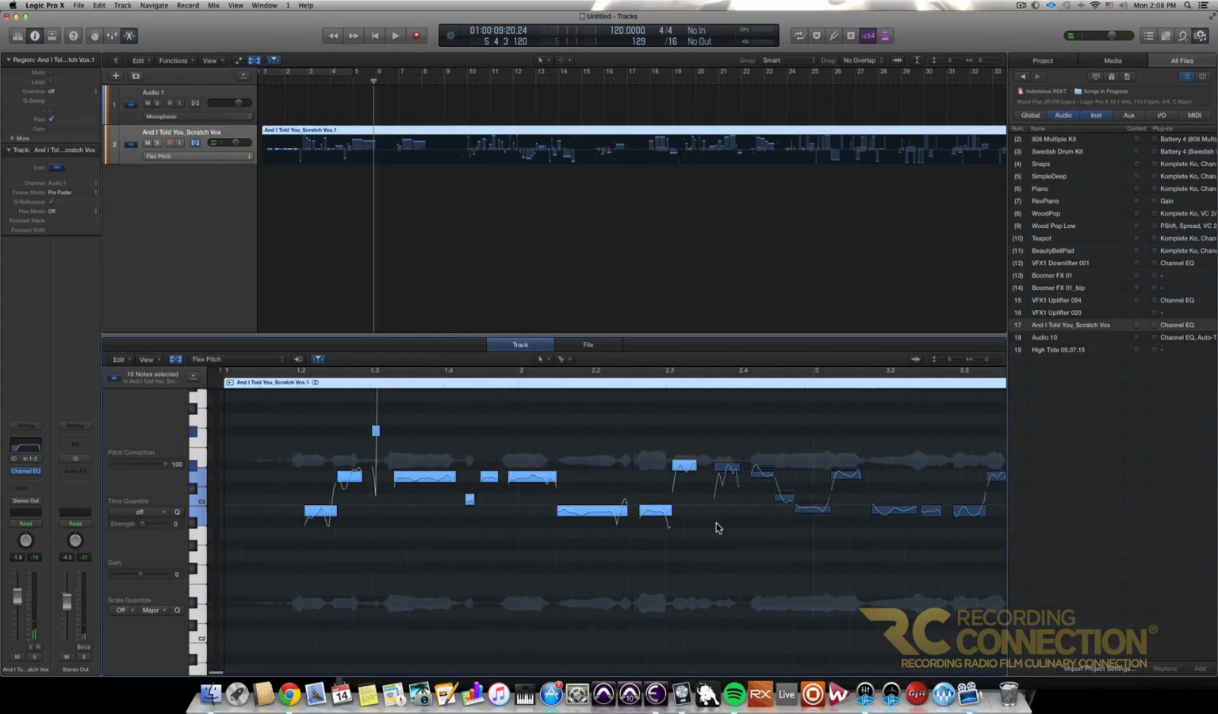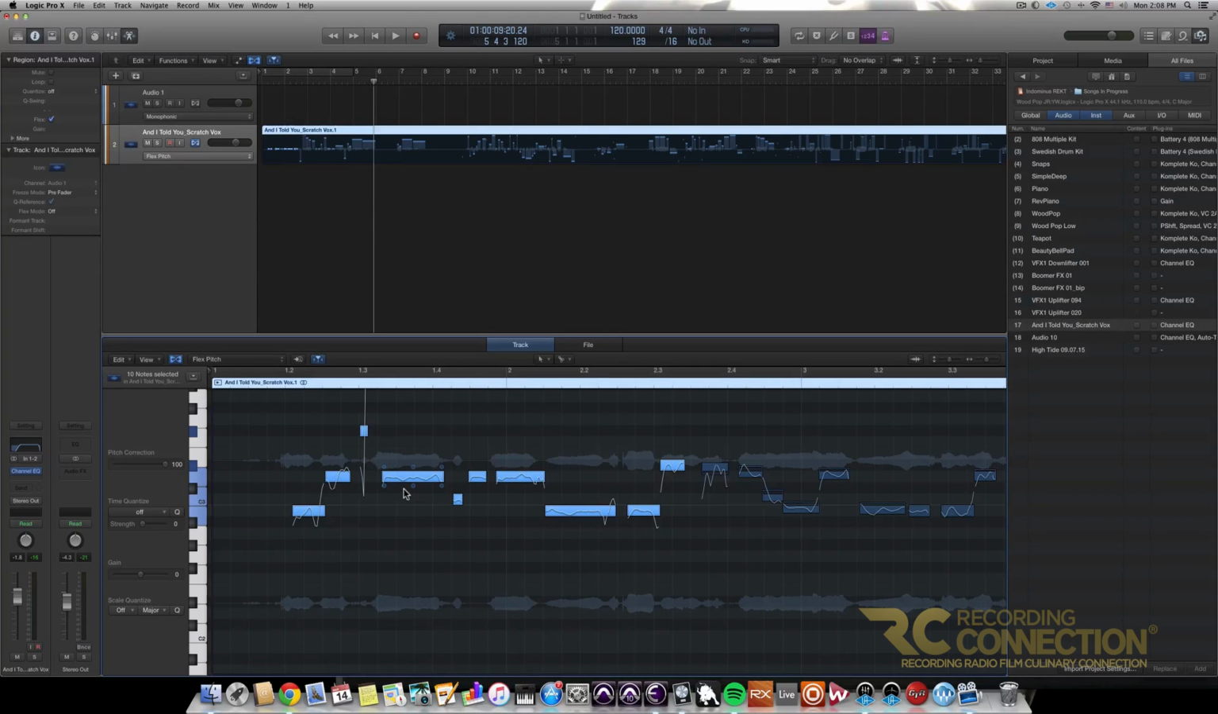So, that was a very quick way to fix that. It wasn't bad before. It was an artistic choice to be a little bit sharper on some of those and have slides that kind of fly through semitones rather than hitting them directly. And some singers sing that way. That's just the way it is.